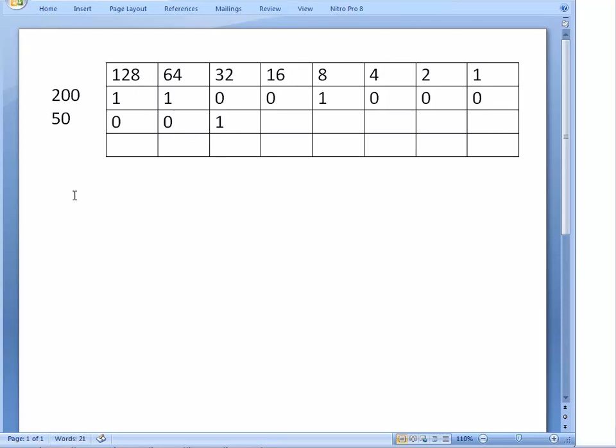Now we have to take our 50 minus 32. So 50 minus 32 will leave us with 18. Okay, so the next bit, which is 16. Our new target is 18. 16 is lower than our 18, so we put 1 there. We take away 16 from 18, which will leave us with 2. 8 is a higher number, so we put 0. 4 is a higher number. 2 is equal to our new target, so we put 1, and then it will be 0. So 50 in binary would be 00110010.